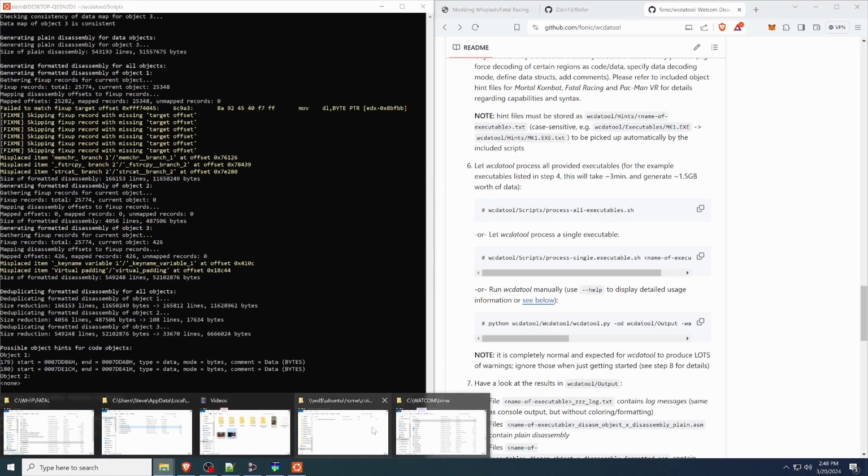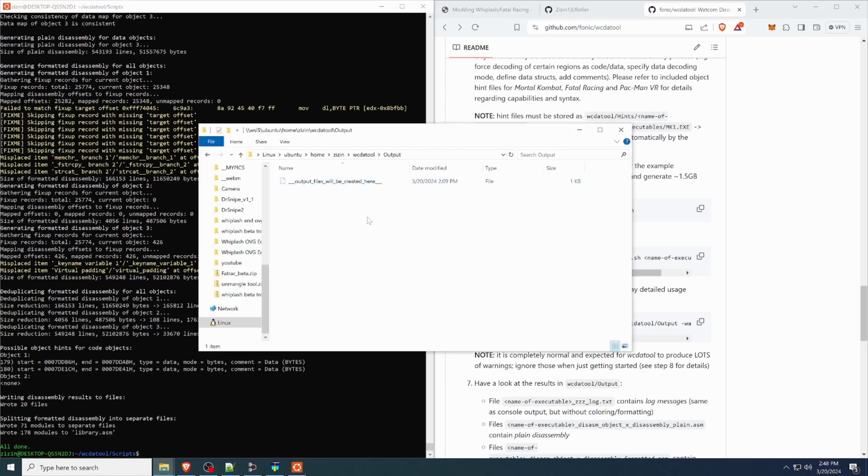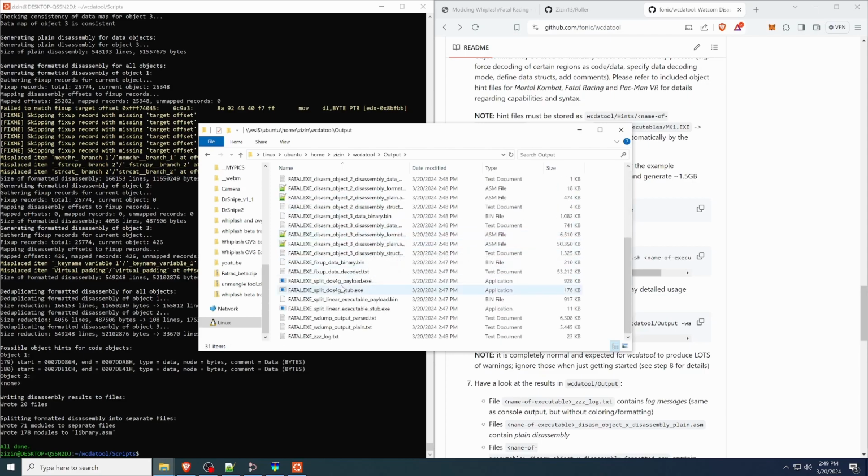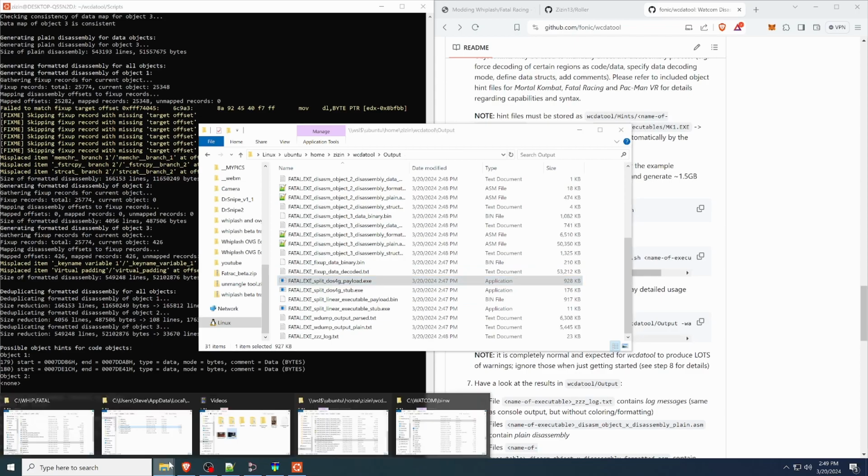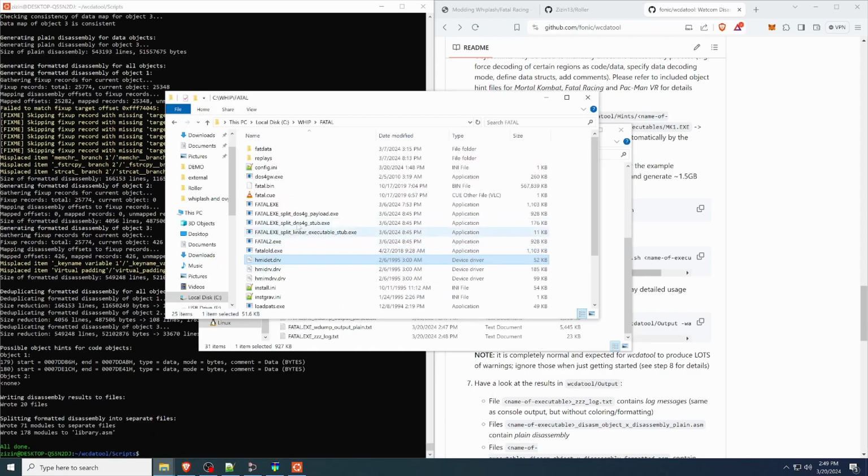Next, what you want to do is copy fatal.exe split DOS4G payload.exe, which is generated by wcdatool, the directory you can find by going whack whack WSL $, into your Whiplash directory, and then rename it something easy like fatal2.exe. This is Whiplash without DOS4GW. It's been stripped out of it.